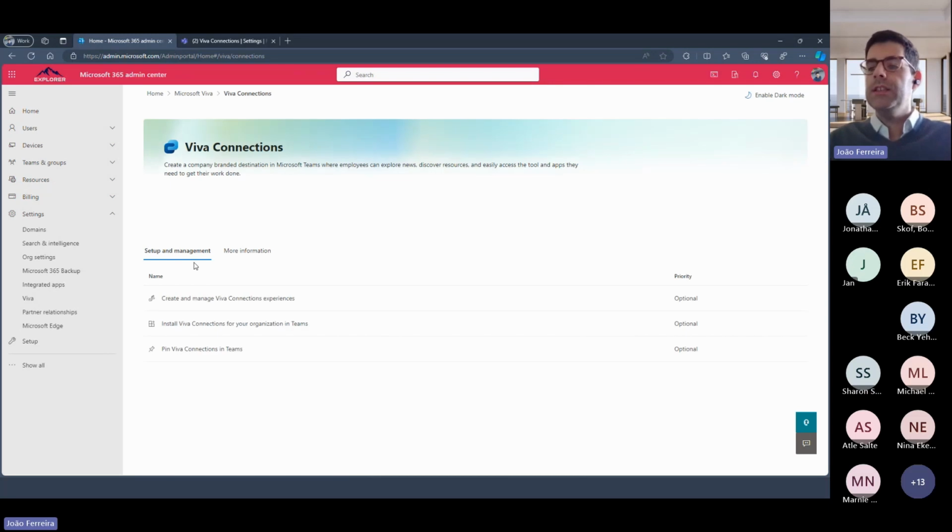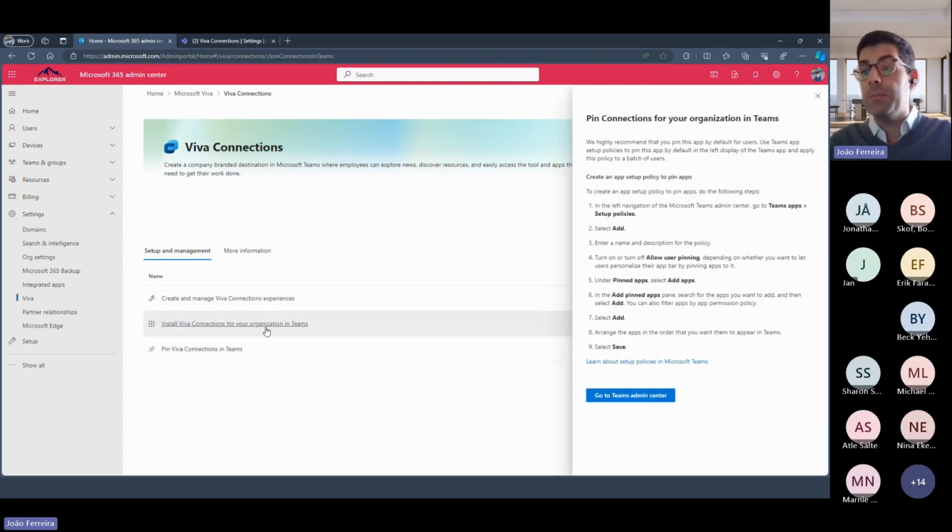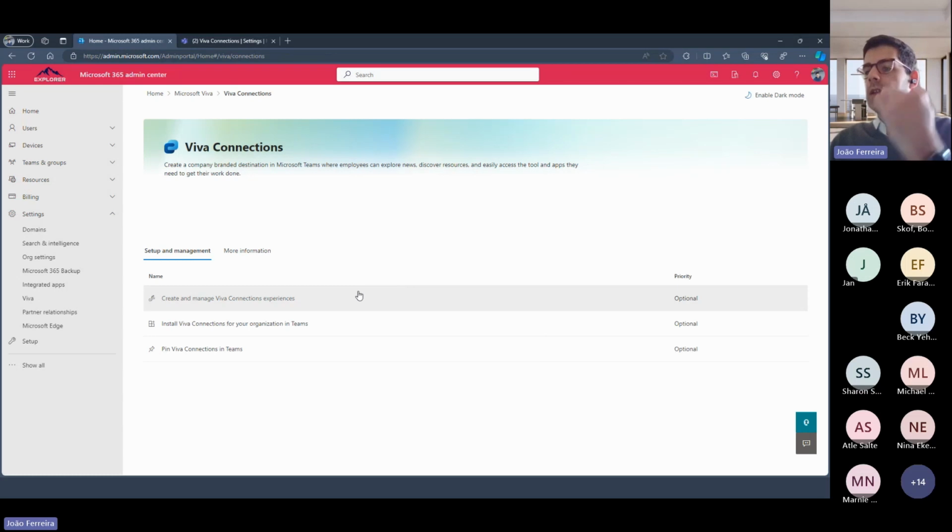And once you land into Viva Connections, the first thing that you will see is this option to create and manage Viva Connections experiences, install Viva Connections for your organization in Teams, and pin Viva Connections in Teams. Everything is optional, and these are basically instructions that explain how you can leverage Viva Connections and how you can take more out of it. So let's create an experience.